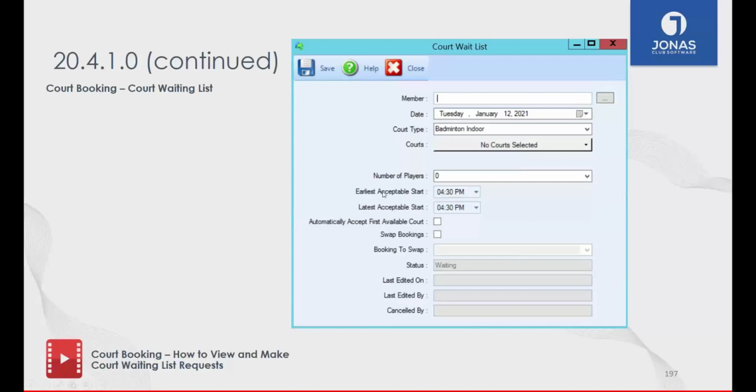They can specify the number of players, as well as the earliest and latest acceptable start time. So that's basically creating the range of times during which they'd be willing to accept a waitlist request. So if a time became available not at 4:30 on this one, then they wouldn't get an offer for it because that's not within their acceptable range.